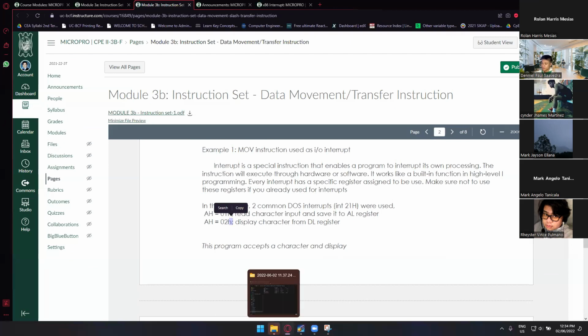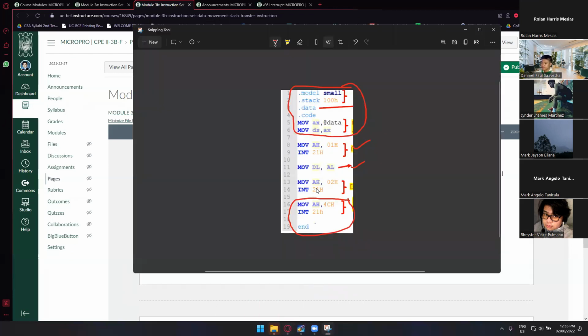And then after doing that one, you're now going to display that DL on the page, which is the 0 to H. So read, store, and then display. And then this is just to end.